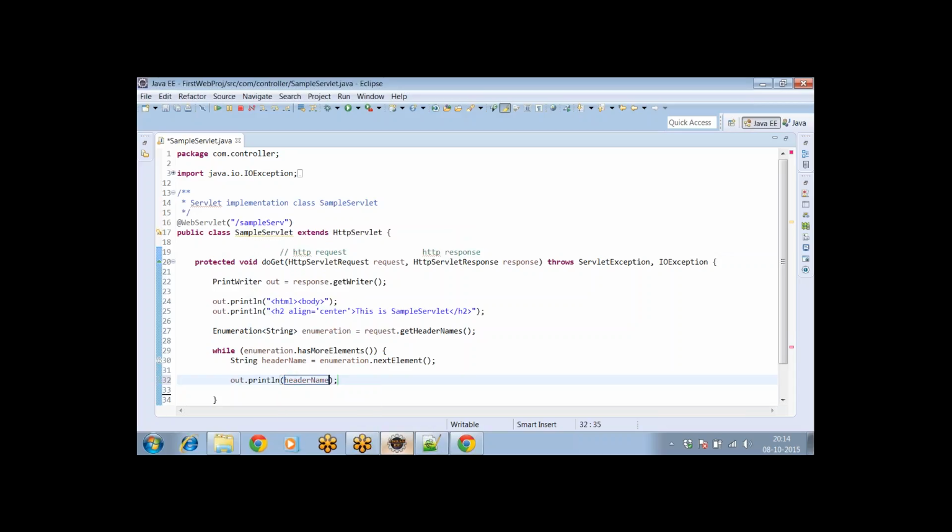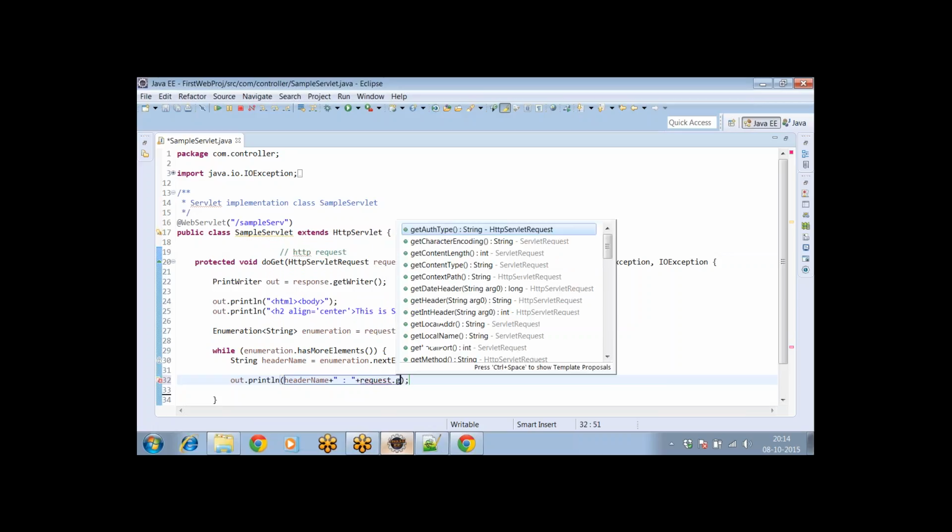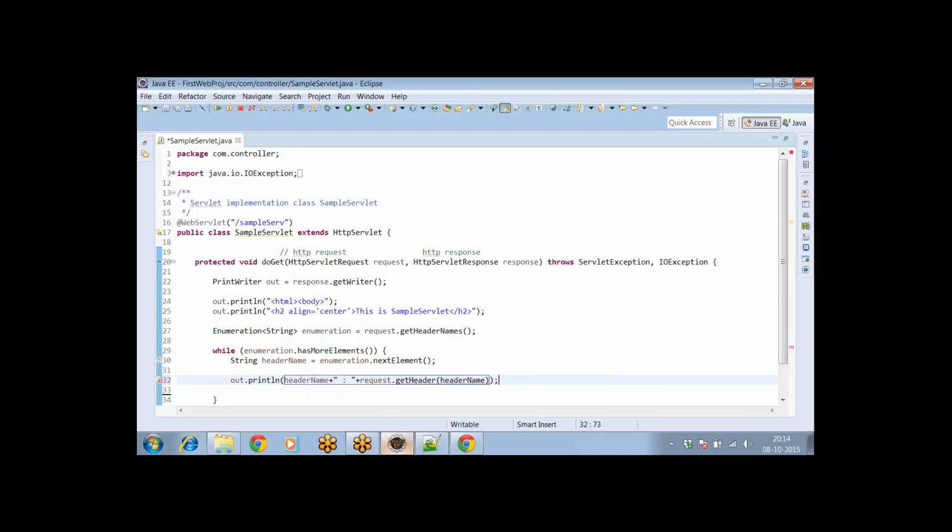Header name, and to read the value associated to that header, we'll use this getHeader method. In the request object itself, we got this method getHeader. What it does is take that header name and return the value associated to that particular header. So this way we'll read all the header names which are provided by the client.